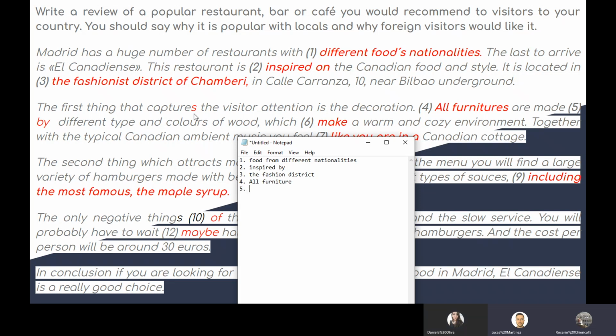Are made with different type and color of wood. Not with. By or not? Are made by. No, not of. Very good. This is made of. I don't know, paper, for example.